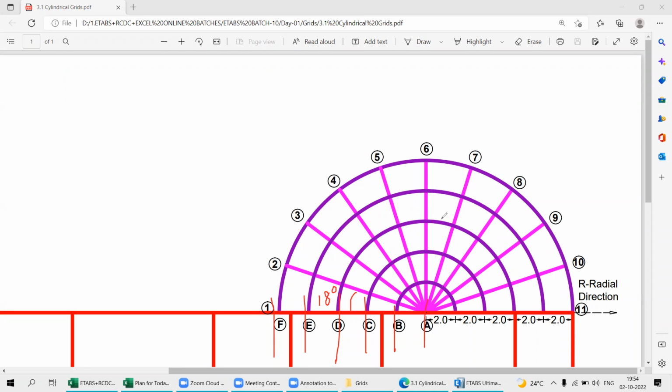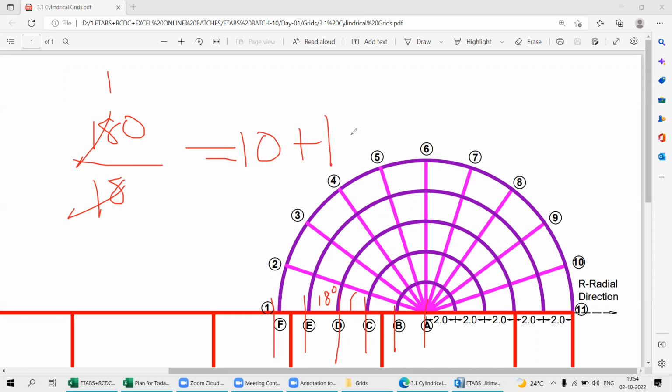11. Very good. 180 divided by unit angle, so this is 18. So 18, it will become 10. So 10 plus additional 1 will be there, so it is going to become 11 numbers. 11 number of grids in tangential direction and 6 number of grids in your radial direction. Plus spacing in the radial direction is how much?